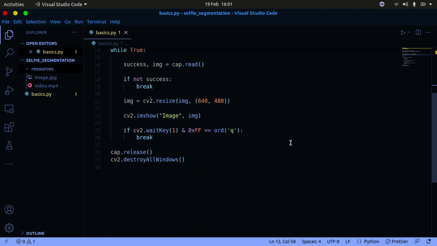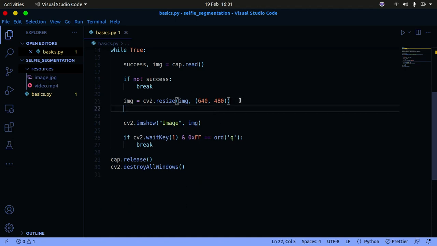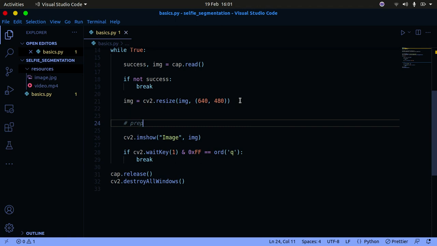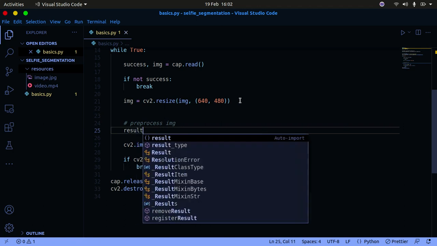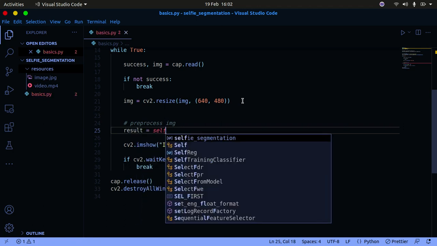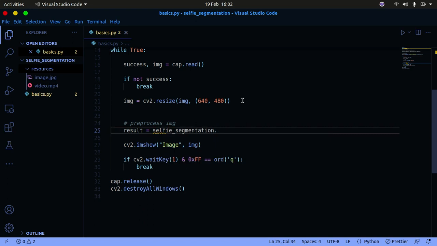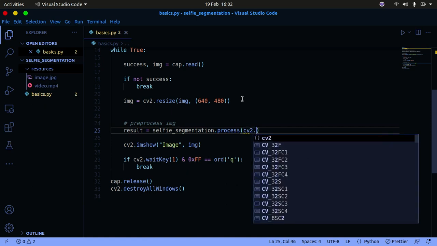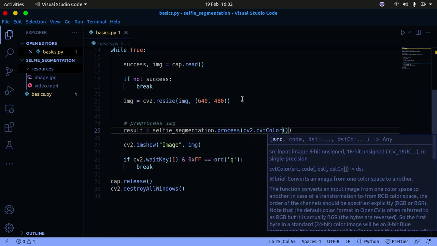So once I have that done, what I'm going to do is go ahead after I read the image and you have resized the image. We want to pre-process the image. So I'm going to call this result, and this is going to be the following. I'm simply going to say selfie_segmentation.process. So we're going to process the image that you're going to pass in. What I want to do first is convert this image to an RGB scale, because by default OpenCV uses a BGR scale, which stands for blue, green, and red. Now we want to use the RGB scale, which stands for the red, the green, and the blue channels. So I want to convert this into an RGB scale.